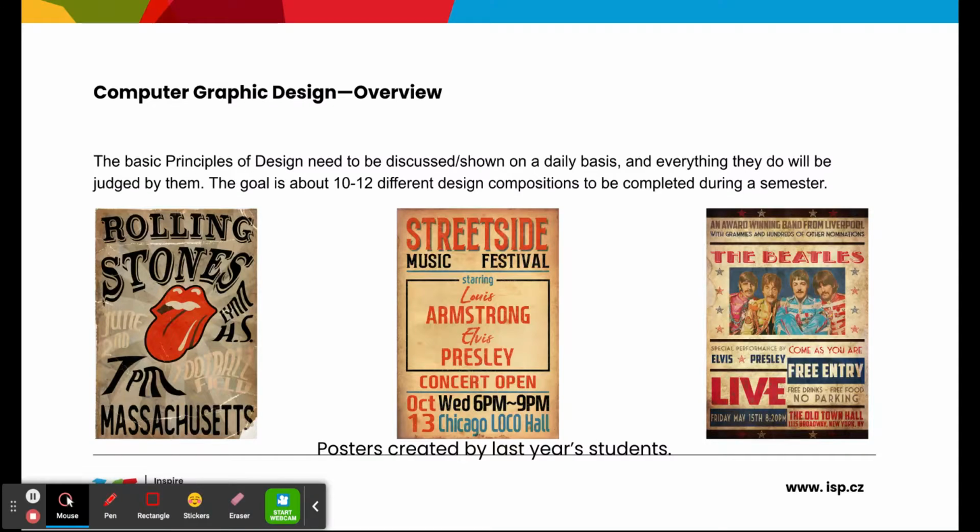We deal with the basic principles of design, which are contrast, repetition, alignment, proximity, white space, and balance. Those are the ones that we deal with each and every project. The goal at the end of this semester is to have finished 10 to 12 different design compositions, and we're usually able to get around that. Here you can see some retro music posters that were done last semester.